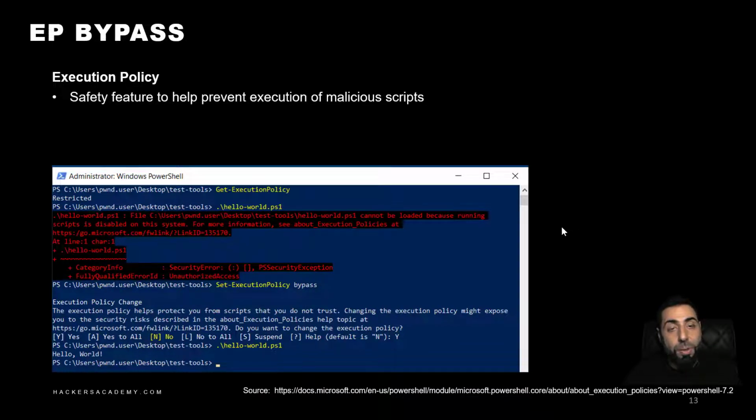PowerView that we just imported can be considered malicious, and as a matter of fact, a bunch of antiviruses and EDRs do consider it malicious. If it gets detected, you're gonna get some alarms and some alerts on your system. So the execution policy is a feature that is designed to stop the user from executing these malicious scripts.